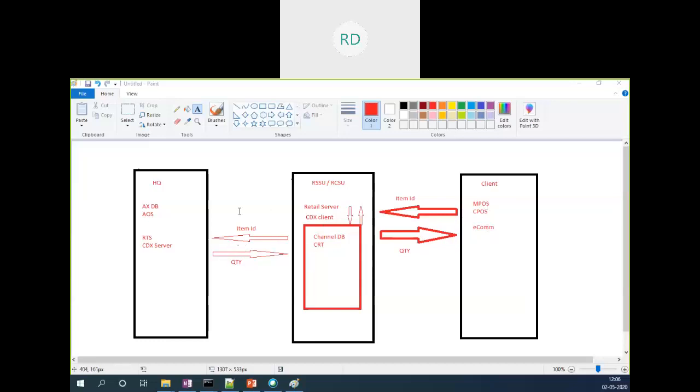Now, in case I don't want real-time data, and I want something from the channel database, this particular part will be skipped, and it will just call the channel database in CRT. Understood? That is the overall customization flow.